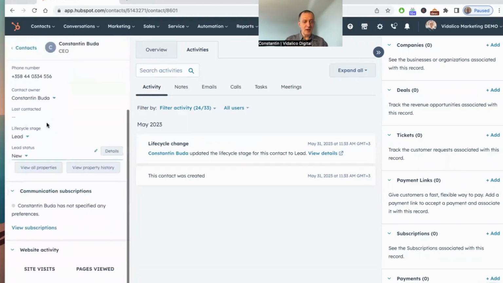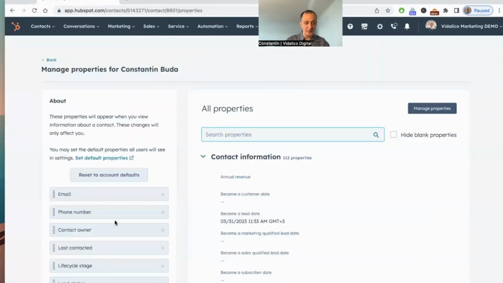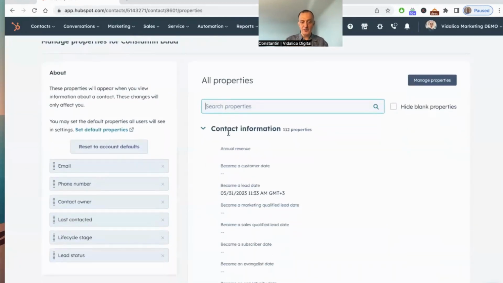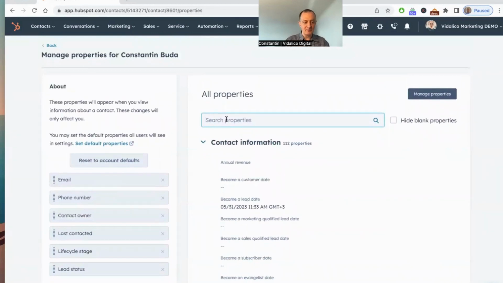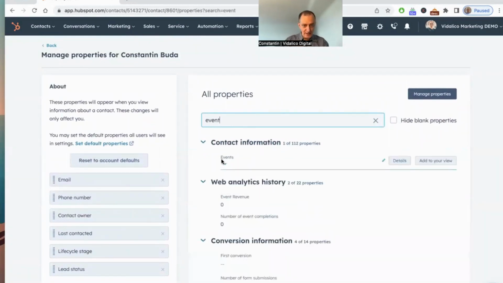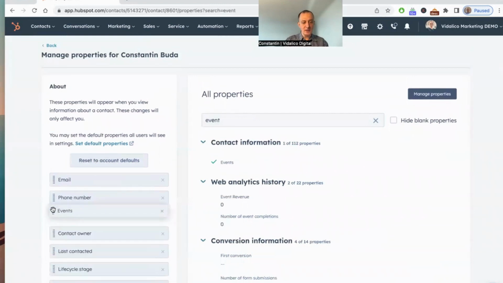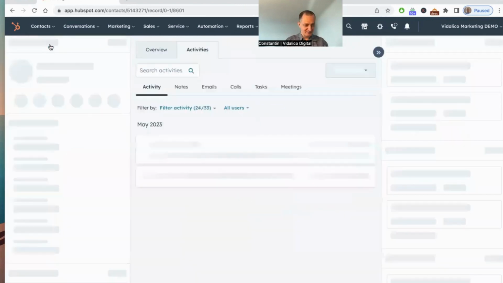Now, there are a lot of properties built into HubSpot as standard properties, and this is a view that I've created now for myself. But what if I want to add a little more data to my view, right? So let's look at all the properties. And I have a function here where I can search the properties. So for example, I want to add events, right? So I have this property here, events, and I will add it to my view. Once it's in my view, I can customize it and drag and drop it wherever I want it in my view. So let's see how it looks now.